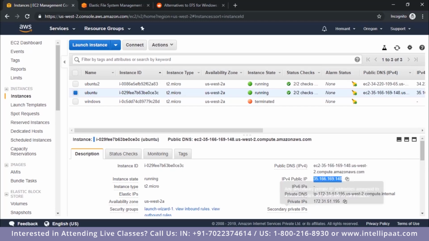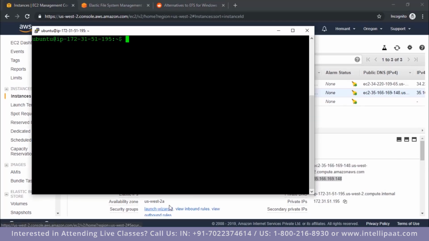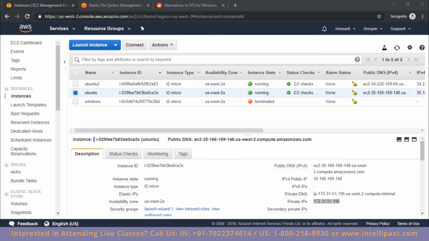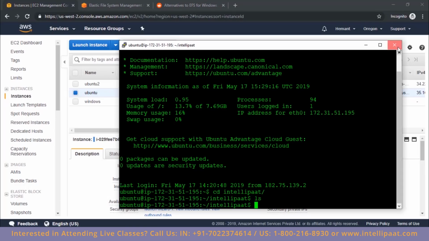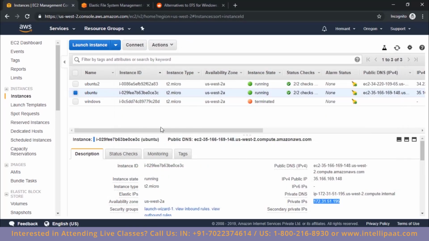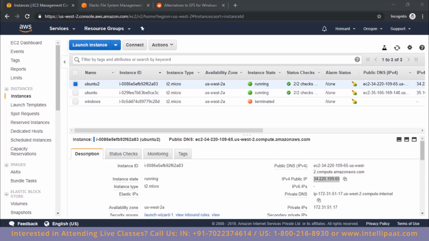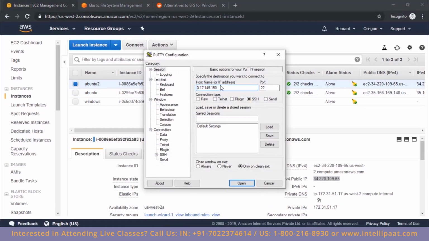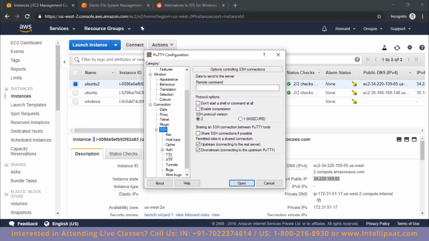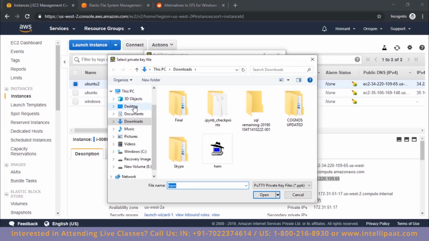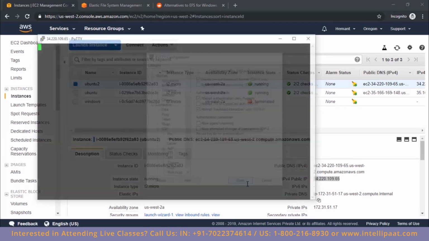So this is the IP address, and I guess I've already connected to it: 172.31.51.195. This is the private IP address for the Ubuntu instance, and it is the same, right? So let's close the extra terminal from here, and now let's connect to our second Ubuntu instance as well. This is the IP address, guys. Let's copy it, launch a new PuTTY console, paste the IP address, select the PPK and click on open.